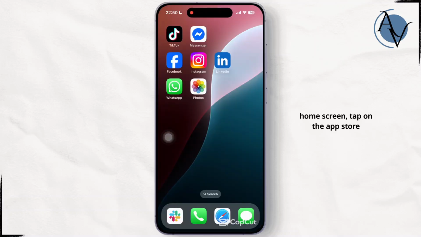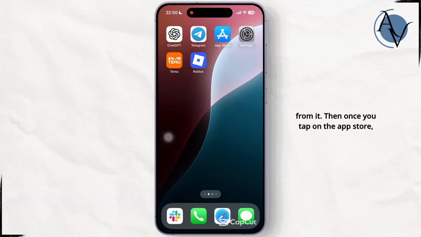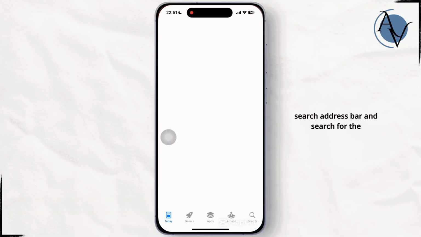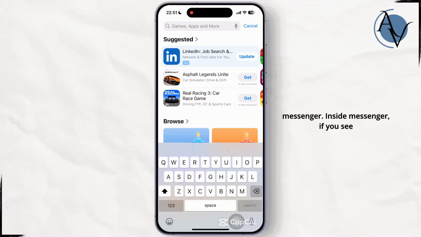Once you're back to the home screen, tap on the App Store from it. Then once you tap on the App Store, all you have to do is tap on the search address bar and search for Messenger.